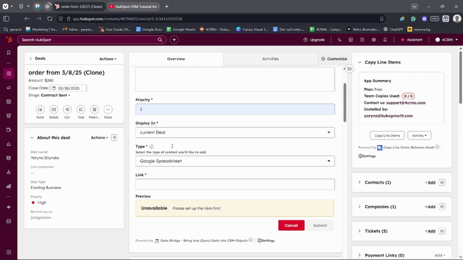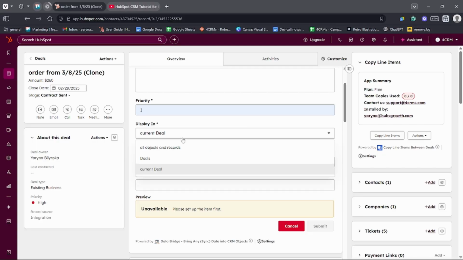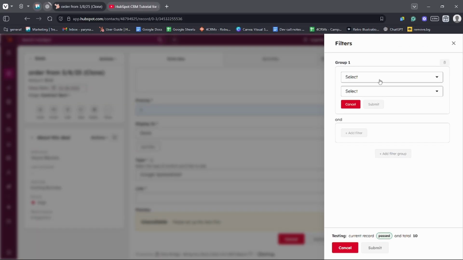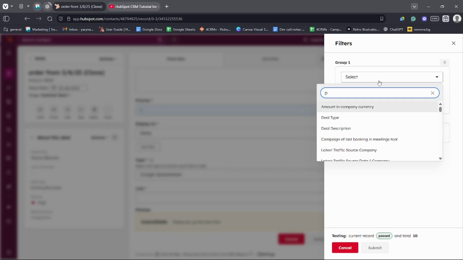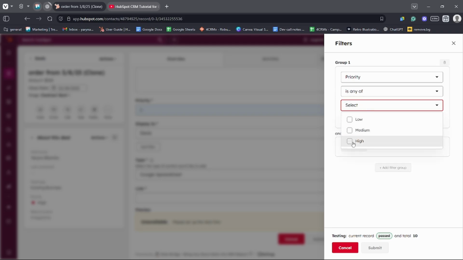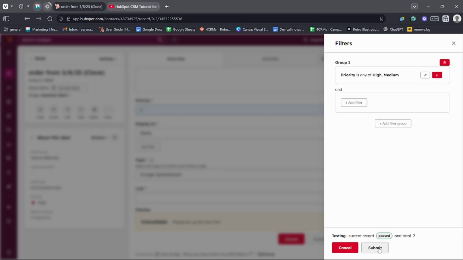Now decide where it should appear. Across all records and objects, in the current deal, or based on a filter you define. When you create a filter, you'll see a list of conditions such as is equal to, is known, is unknown, is greater than, and others. If the record meets the filter requirements, you'll see a confirmation that it's valid.